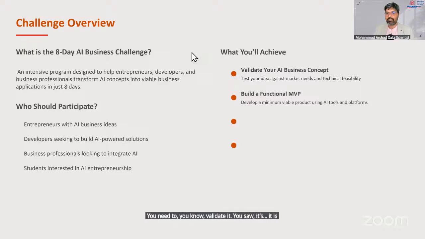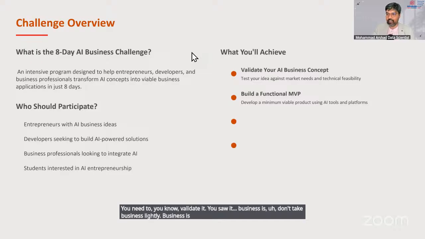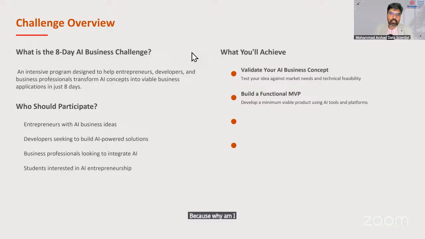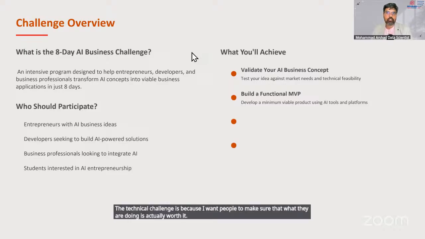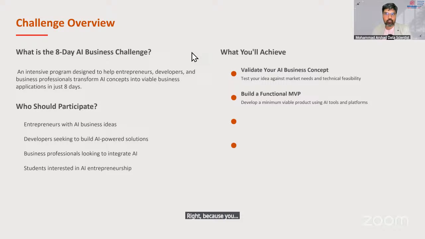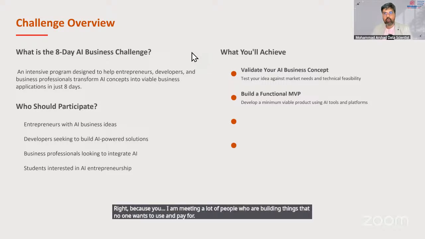Don't take business lightly. Business is very important, right? Why am I doing this business AI application challenge before the technical challenge? Because I want people to make sure that what they are doing is actually worth it, right? Because I am meeting a lot of people who are building things that no one wants to use and pay for.